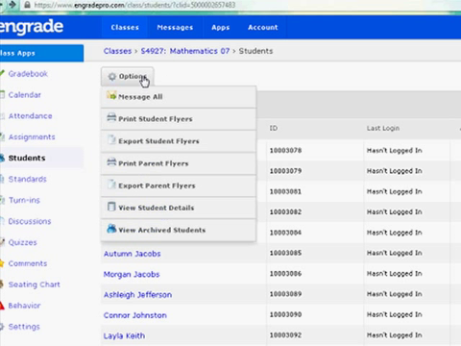Okay, so again, under options, you have the export student flyers and the parent flyers, which are the same except that they have the parent information.